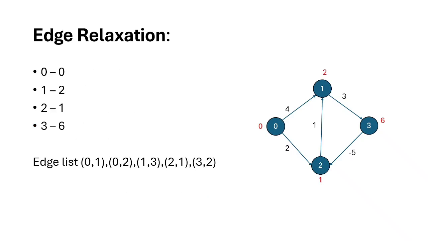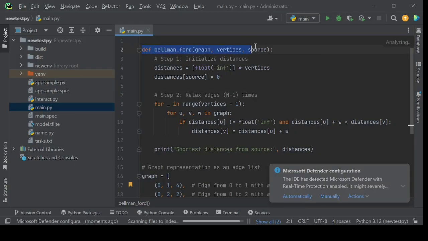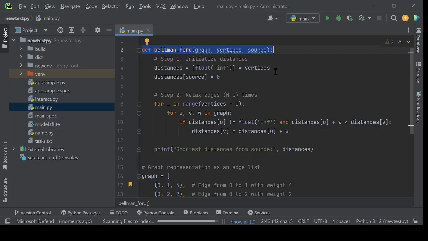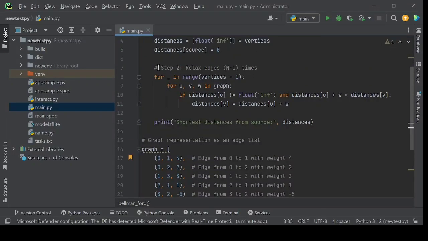Now we will proceed to programming. So we will be using Python as our platform. This can execute the Bellman Ford algorithm. So first, we define a function called bellman_ford with parameters graph, vertices, and source. And then we have to initialize the distance. So we initialize the variable distance with a value of float inf times vertices, and then distance source equals 0.